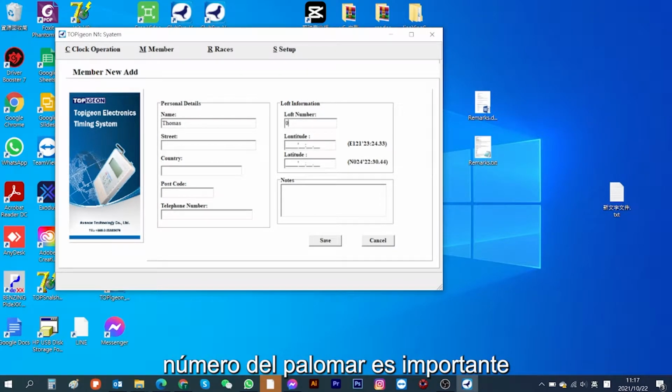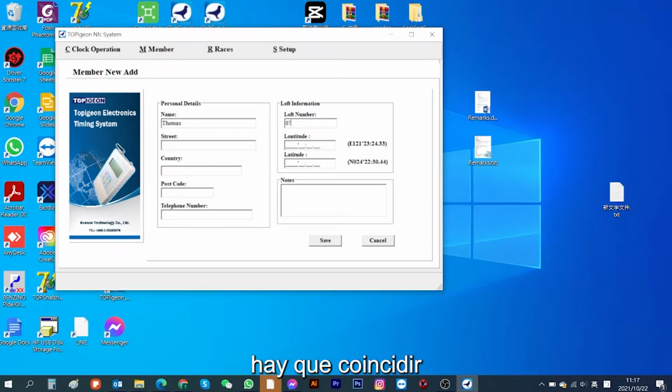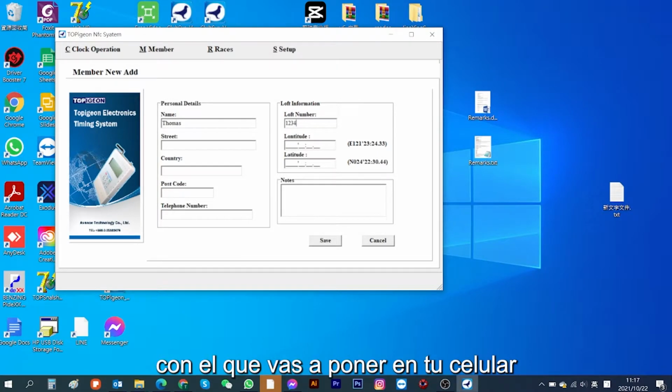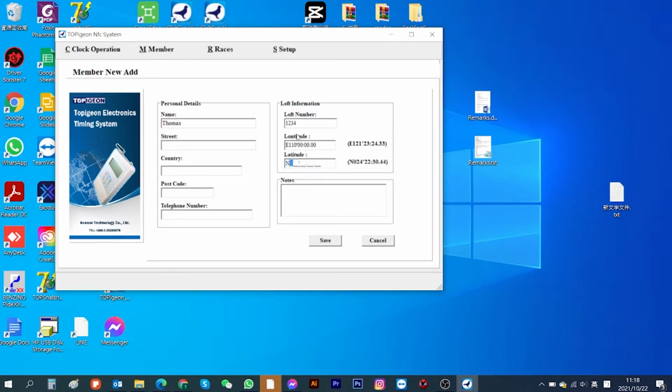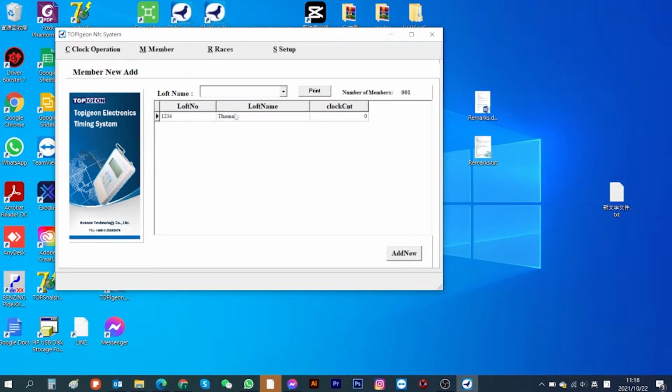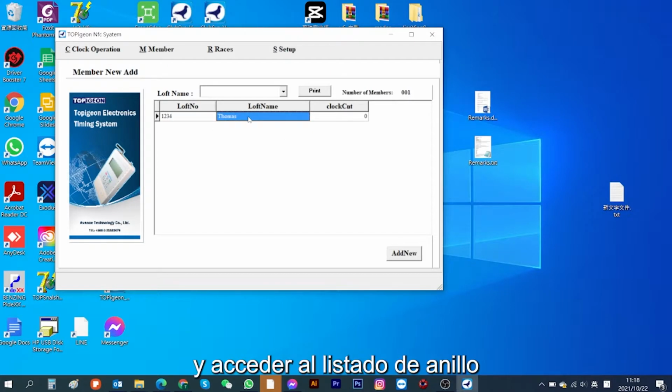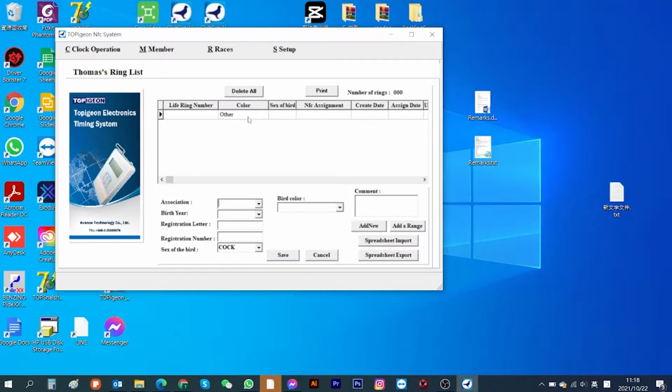The loft number is important and it must match the one that you are going to configure in your cell phone. And the coordinate of the loft. Here we just put an example of any coordinate. Save and double click on the loft to access the ring list.